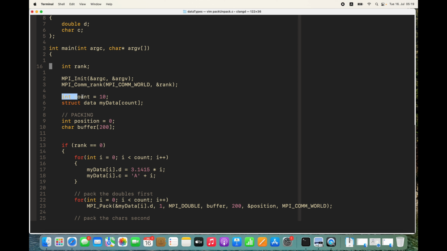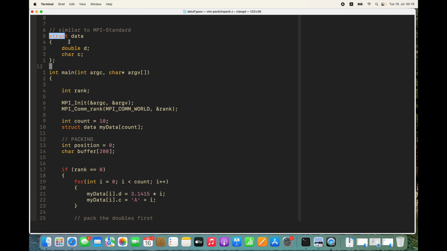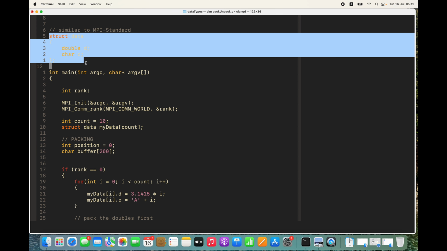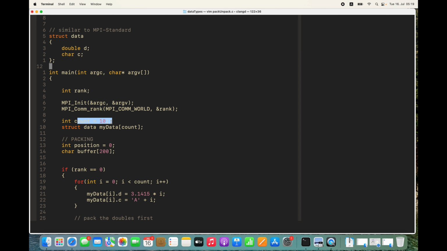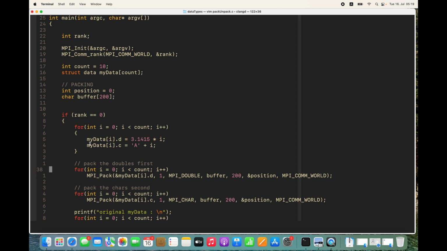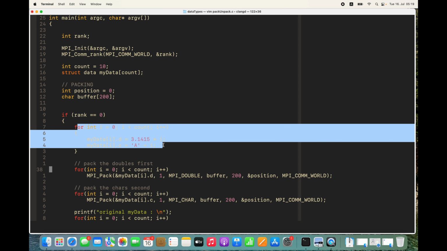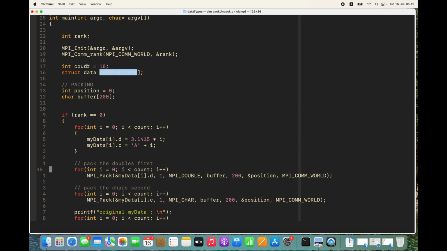Right here we have a count of 10 elements of the same example that we're using over and over, this data, a double followed by a character. So we know that the extent of this one is 16. So 10 counts of them is 10 times 16, which is 160 bytes. But let's say we use roughly 200 bytes. So our buffer is going to be 200 bytes because it has type char. So rank number 0 is going to populate my data, which is 10 counts of that data struct. It's going to uniquely populate them.